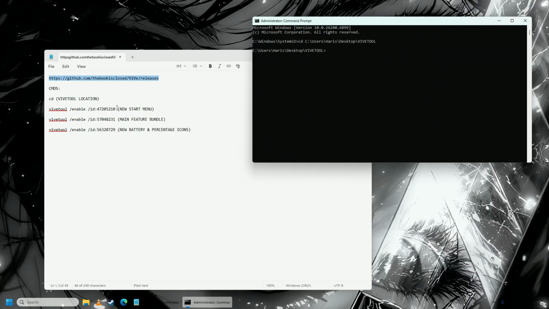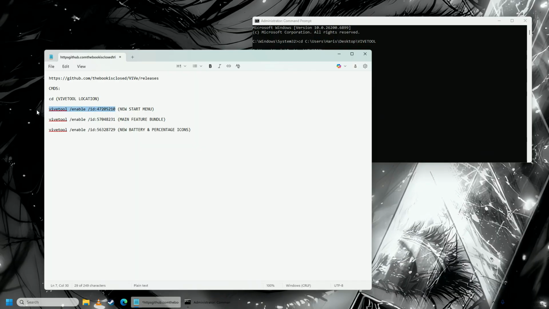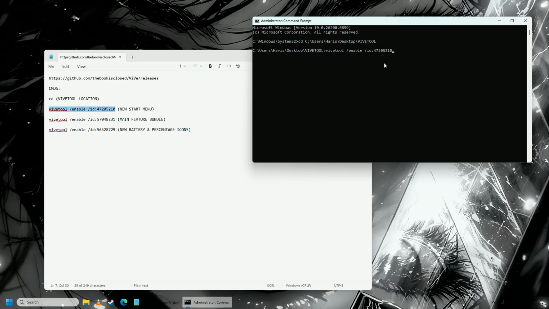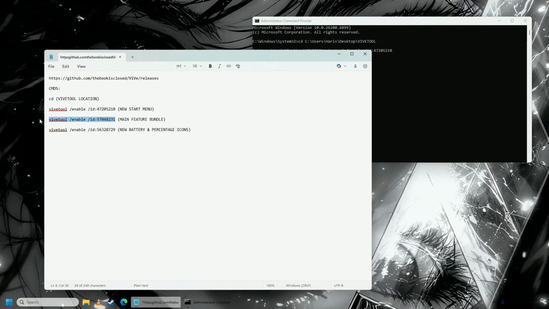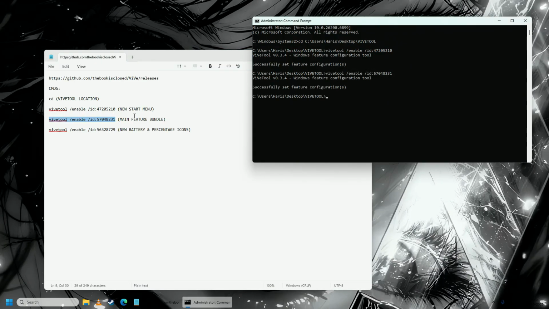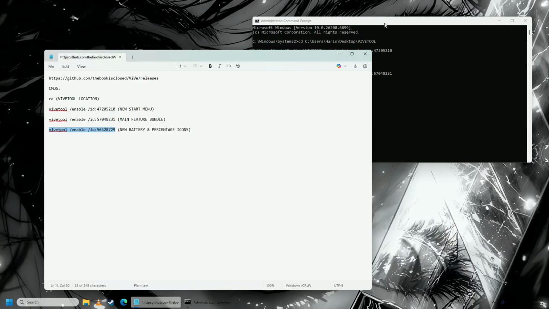And then what you're going to do is put in all of these commands. So this one is for the new start menu. And after you put in this command, you're going to press enter. And then you're going to put in this command. This will enable the new feature bundle. And after that, you're going to put in this command. This will enable the new battery and percentage icons.